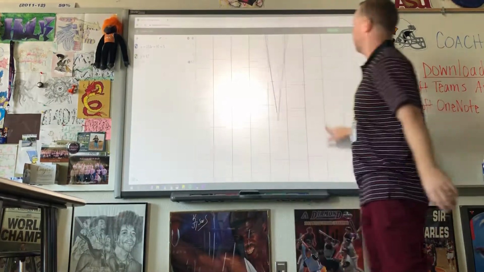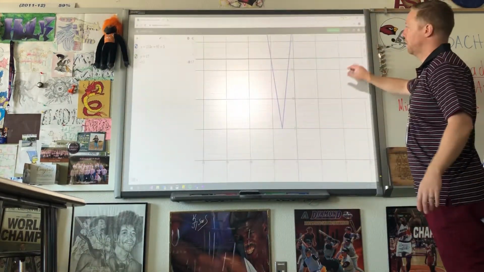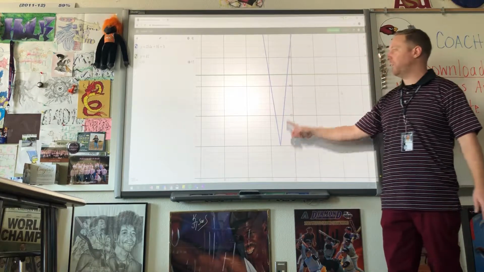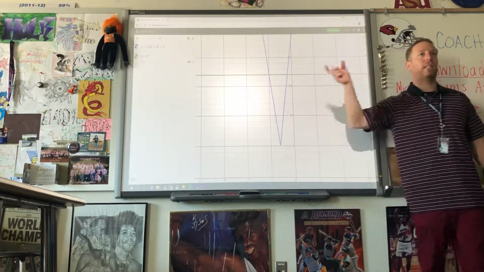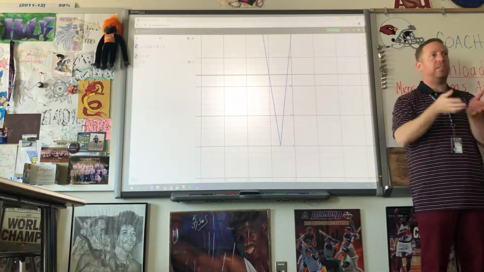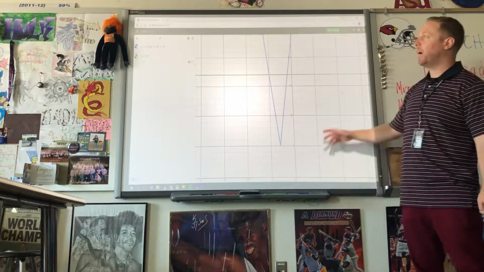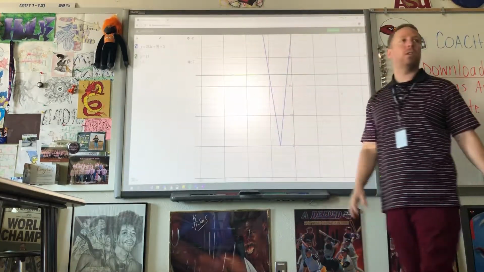All right, so let me scroll up. Let me zoom out. Okay, my absolute value forms a V. That's going to be a lesson that we do later. Also, all absolute values form a V. They could be upside down. And if it's just a constant, that's going to make a horizontal line.